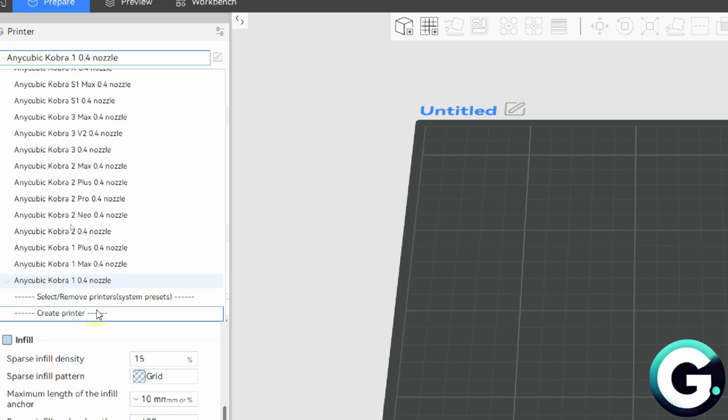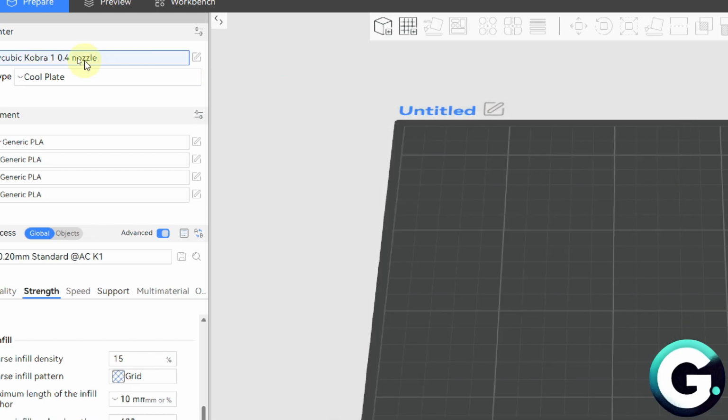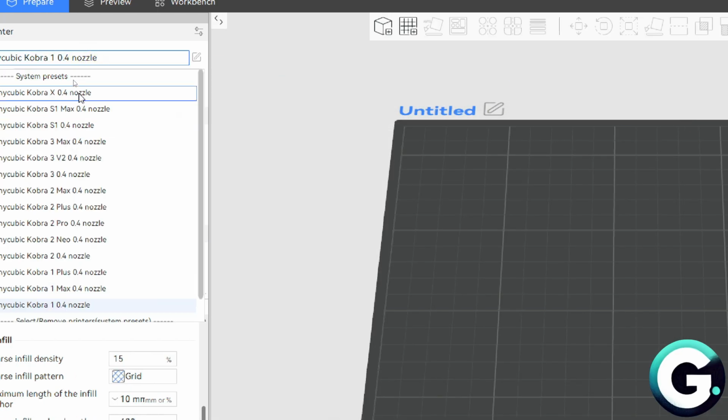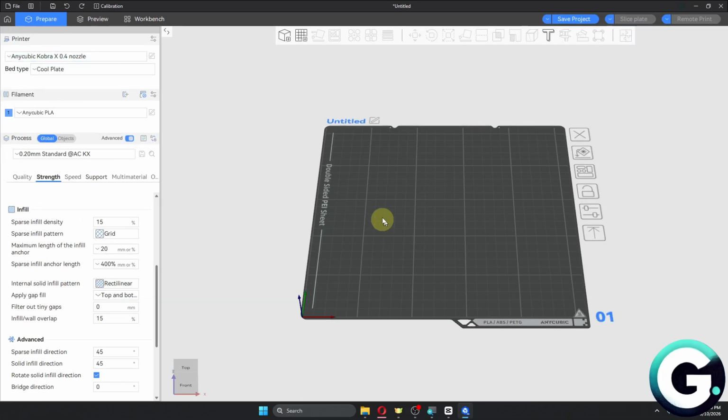If you want to edit this, just click on the Create Printer option, and from there you will be able to edit your printer, like the nozzle diameter, the printable space, and more. Basically, I already have my own preset, which is going to be this one, and then it will modify the plate right here, so we have to adjust our print depending on our plate.